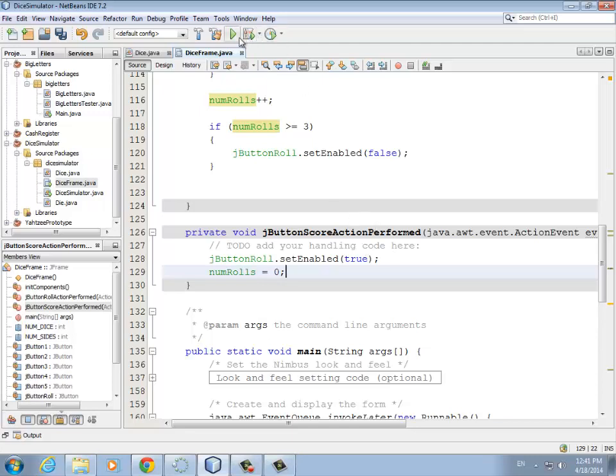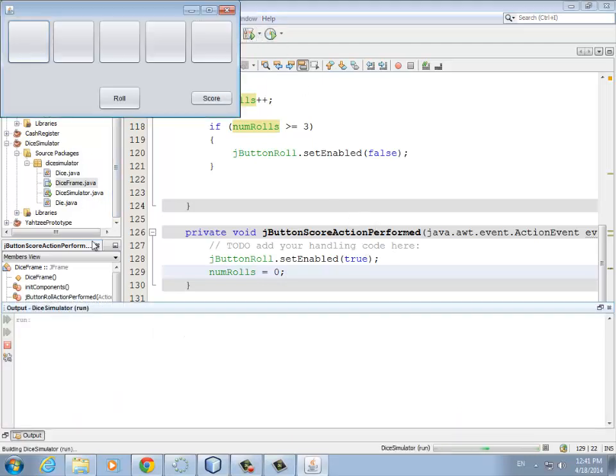So now when we run it, we get 3 rolls. 1, 2, 3 gets disabled. I score. 1, 2, 3, score. See that? So now I get 3 rolls, and then every time I score, I get another 3 rolls. And that's how you play Yahtzee. That's kind of the pattern.